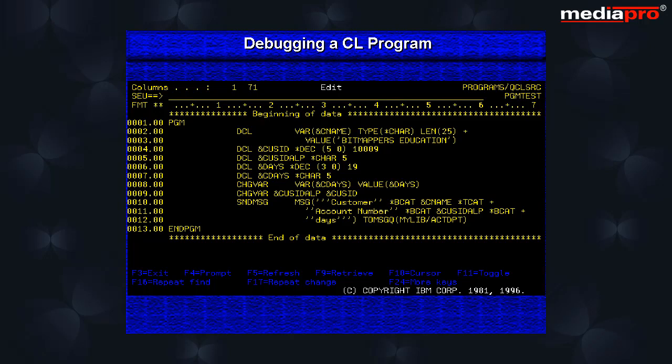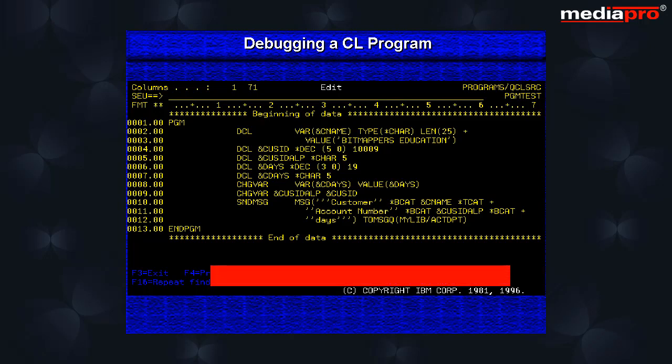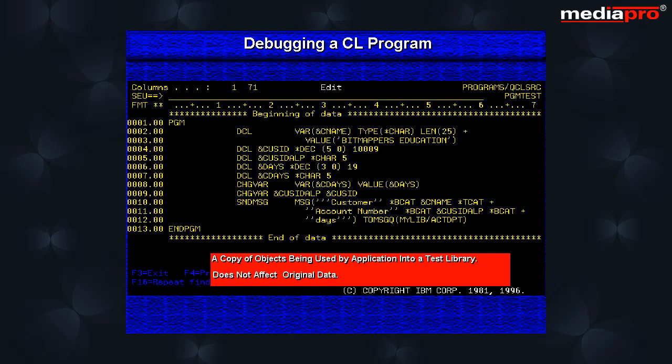Before debugging our applications, it is always better to make a copy of the objects being used by our application into a test library. This will ensure that any errors in our programs will not affect our original data. Make sure that we are using the test library when debugging our programs.